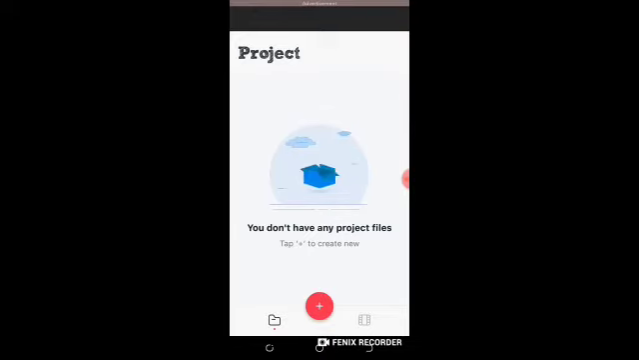Some of the features: what you see on the screen, say you don't have any project files, tap this plus sign to create new. So it's very easy to use. We'll be given instructions already. Since there are no projects, this one is not highlighted. If you click on this one now, you see it's not clicking on anything. So since we don't have any project, you click on this red button with a plus sign.